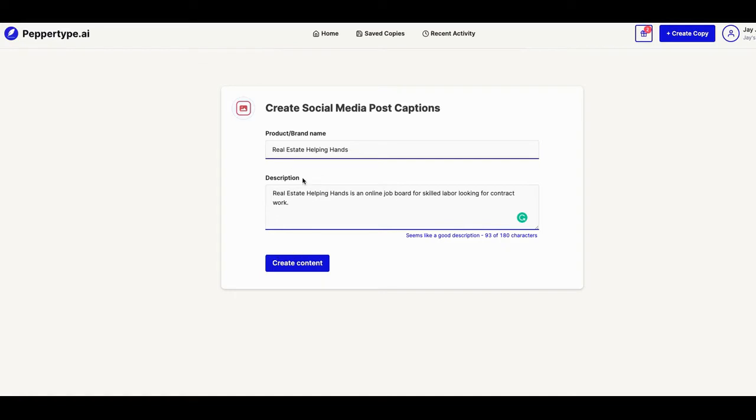So this is what I have here. When you come in, you create the product brand names. It's, hey, this is Real Estate Helping Hands. It says Real Estate Helping Hands is an online job board for skilled labor looking for contract work. So that's what it is. What I'll do is you put that in and then you generate the content. So let's see what happens.